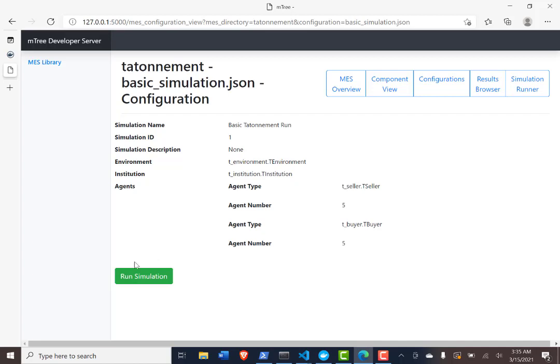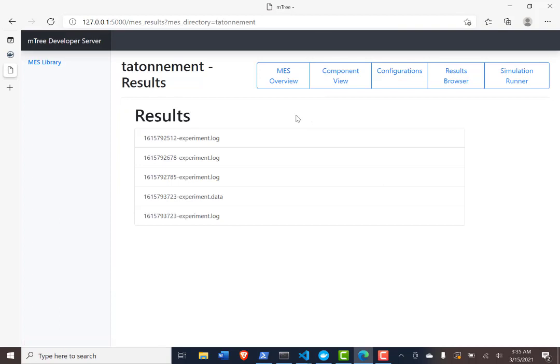We also have this handy button that says run simulation. If we click this, we can run the simulation, whatever is saved to disk currently. And then if it works, we should be able to go to the results browser, and then we'll see a couple of these different log files. You'll notice that there's a couple of them with experiment log, and then there's experiment.data and experiment.log. You'll also notice that they have these weird numbers at the beginning. Well, the weird numbers represent the timestamp of when that simulation run occurred.